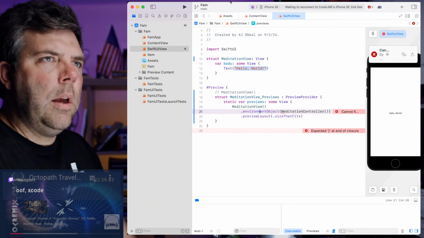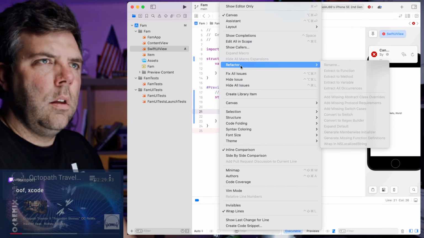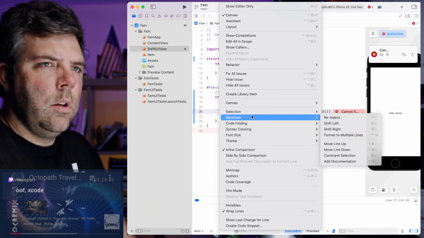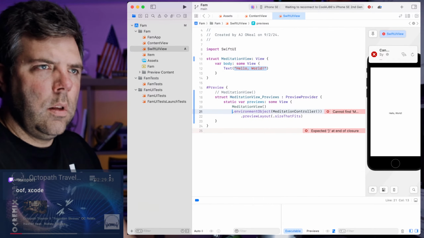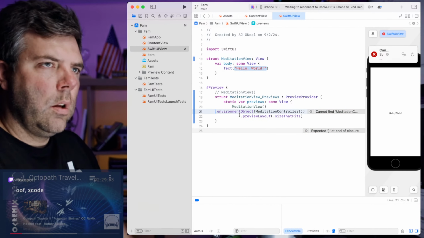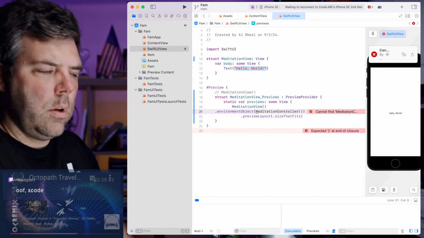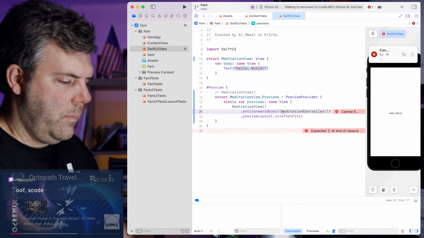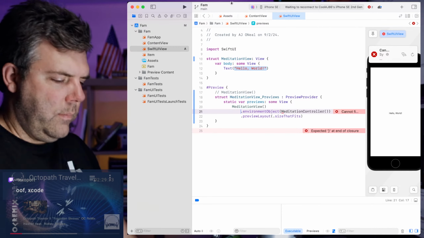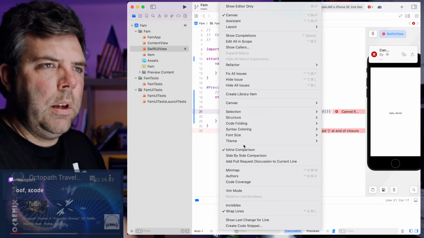Not sure what that was. So editor, structure. Control L? No, Control I. Control I. Okay. I don't really like that mapping, but maybe we can change that.